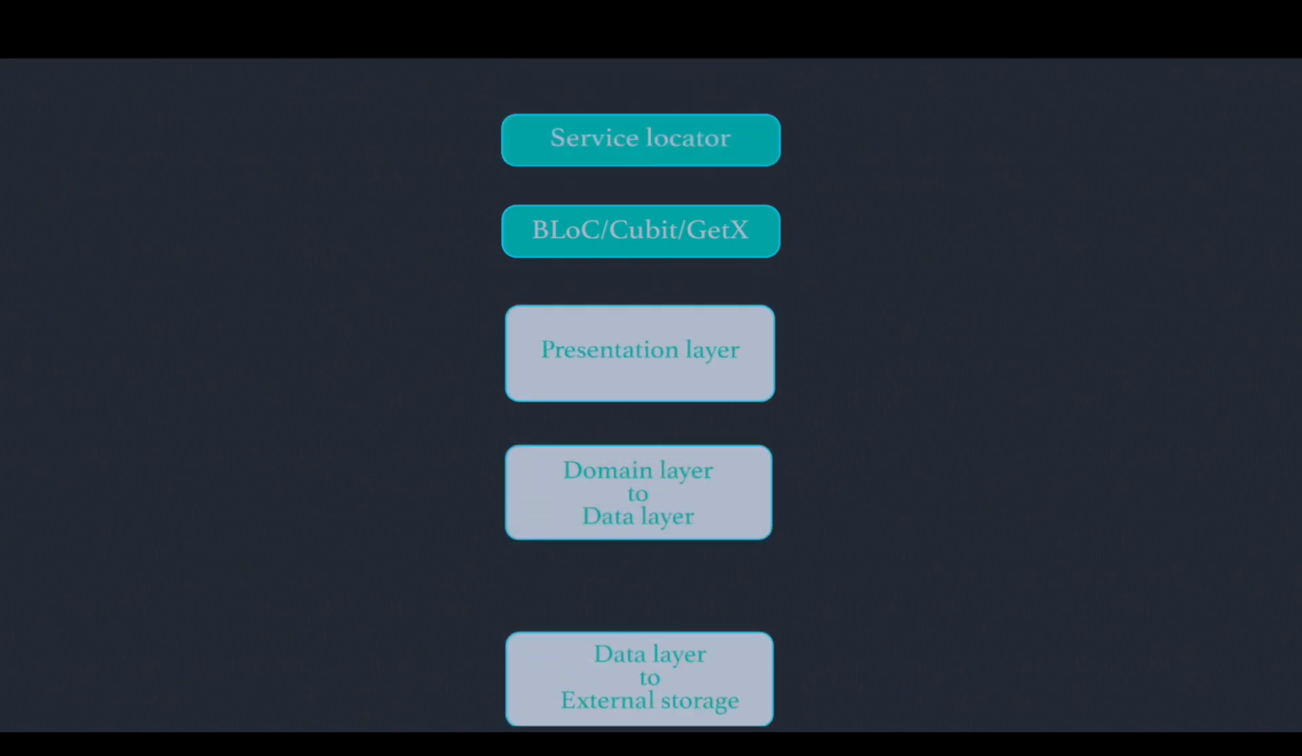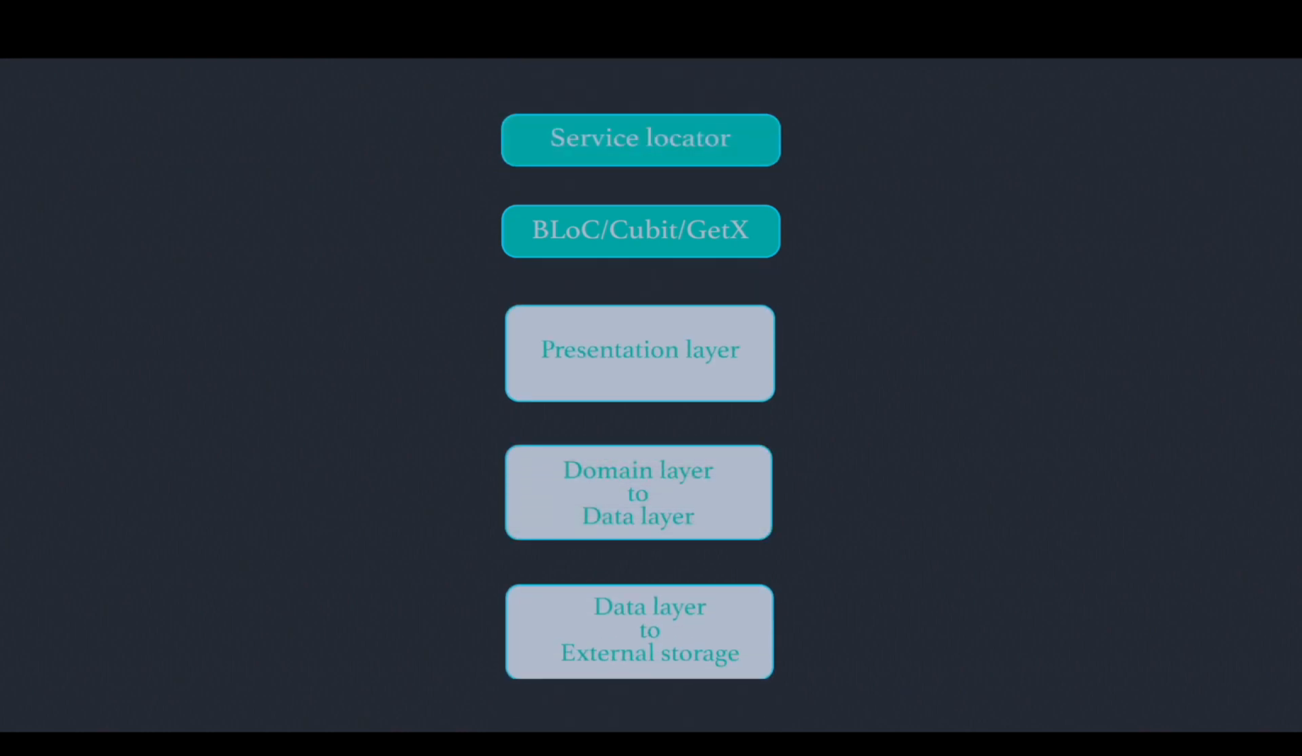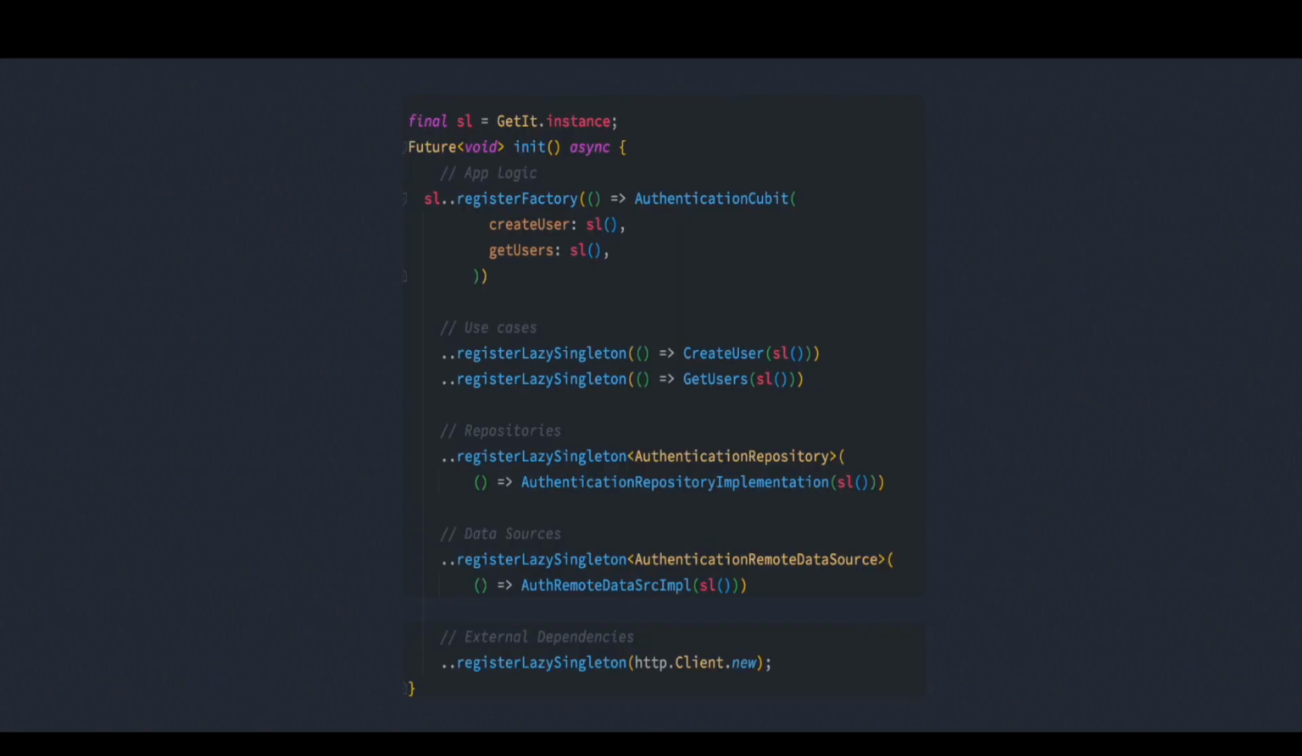In this video, I'll give you a brief overview of how service locator, bloc, cubit, getx, your presentation layer, domain layer, data layer, and external storage, everything works together. And at the same time, we'll see how the initialization of service locator and the location of each of the services happens. Let's get started.